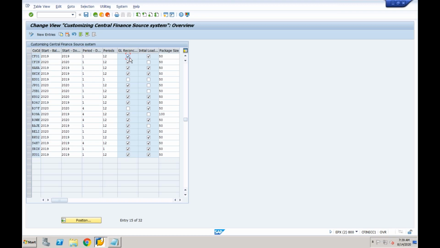Just for understanding purposes, we need this flag to be checked if we are not loading the CO secondary postings, correct? Exactly, as the initial load. It has nothing to do with your real-time replication. This is only for initial load.